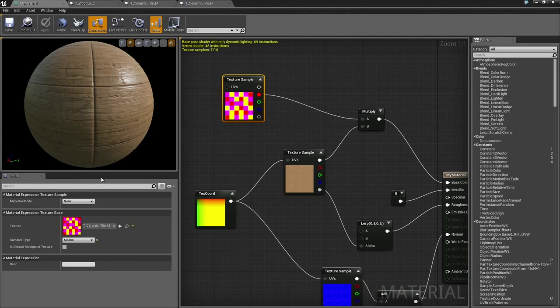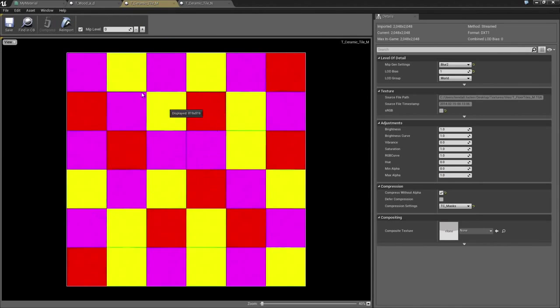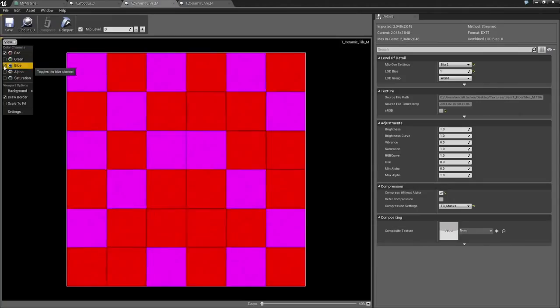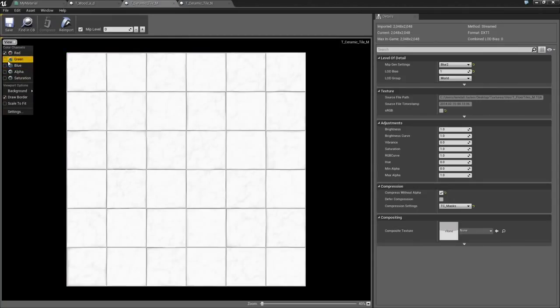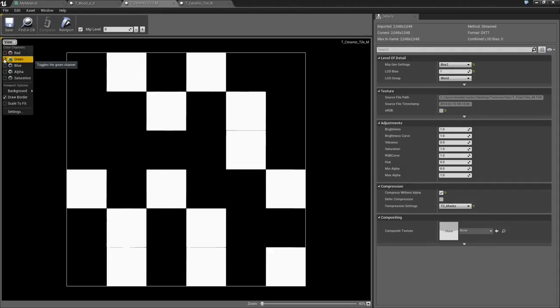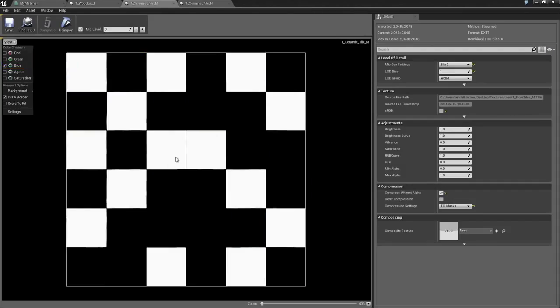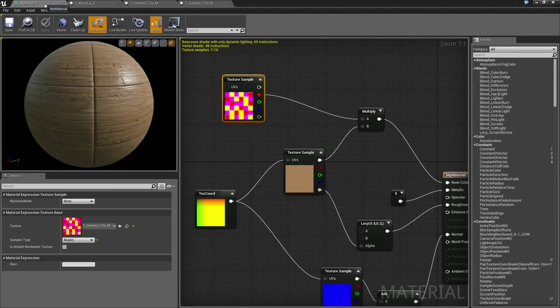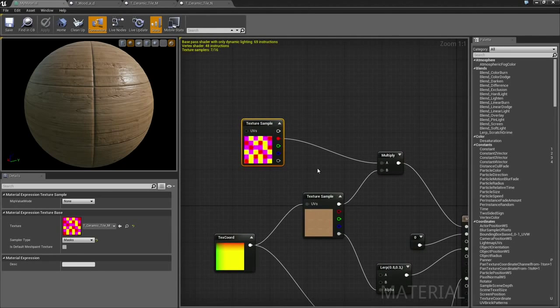Now, as a recap, if we take a look at this ceramic tile texture, it is broken up into a series of channels. So here's red, which just shows the gaps. Here is green, which shows some of the tiles selected. And here is blue, which shows some other tiles selected. So we're going to make use of that information. So let's go back over to our material. Here is how we are going to do that.